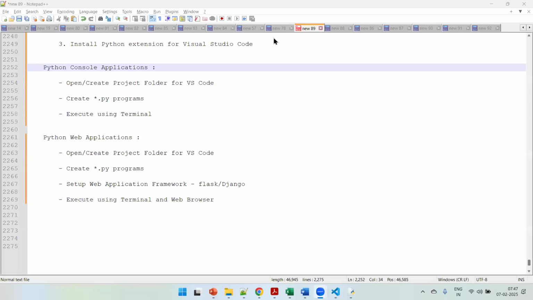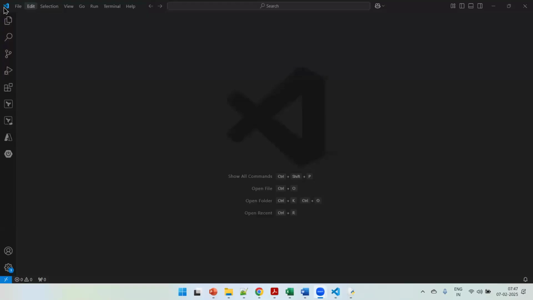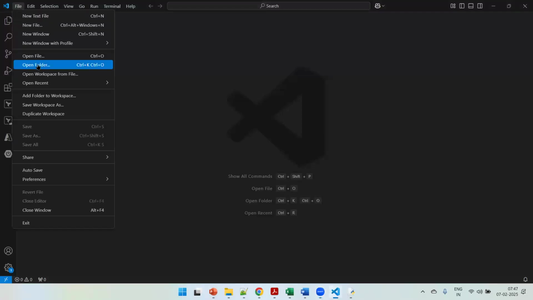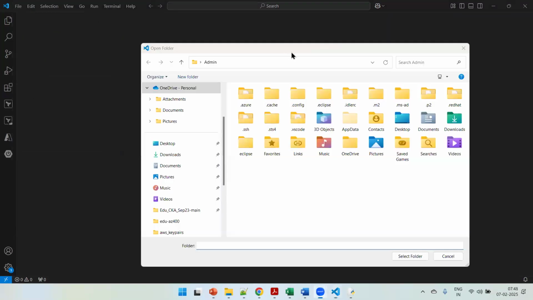Something like this. Okay. So in Visual Studio Code, first thing is you go to your file menu and click on open folder. Because we have to open an existing project or create one, just click on open folder. It will take you to the file system in your local machine itself. Just go to the desired directory where you want to create your projects.